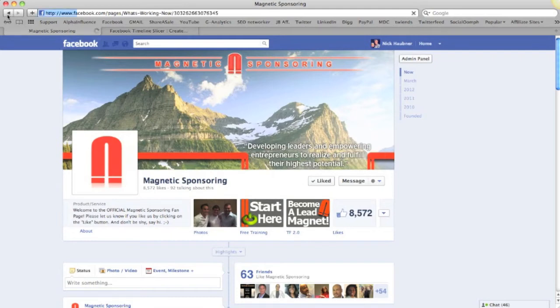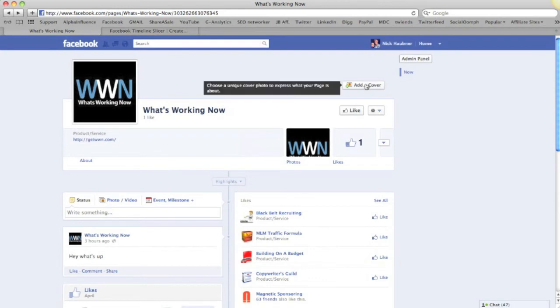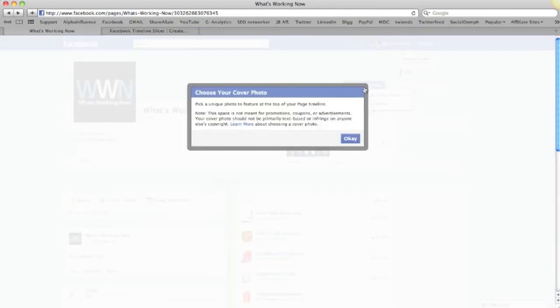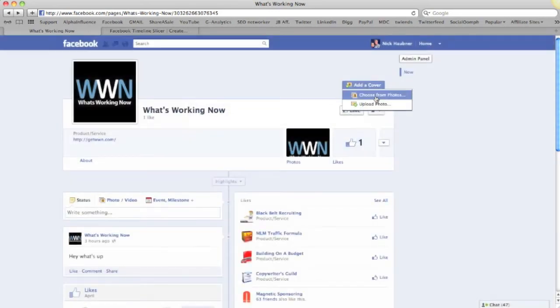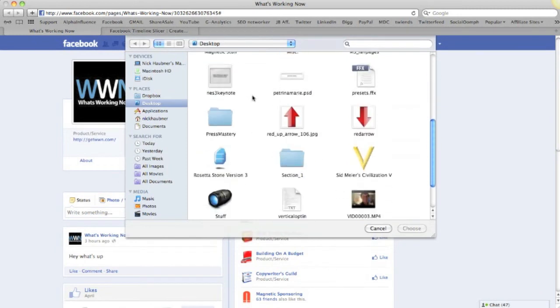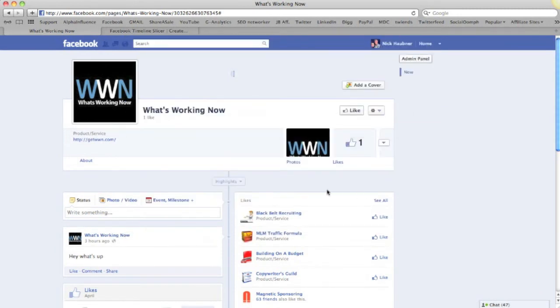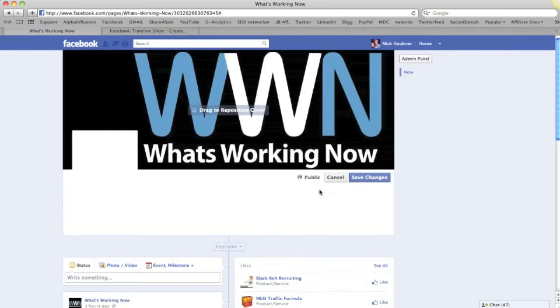So let's go back to what's working now. To add a cover image, it's really easy. You just click this button, add cover. It's already there when you don't have one. So we're going to upload a photo because I already created one in here. So we have our what's working now cover. Once this uploads, you'll see that I have the exact dimensions, so I don't have to drag to reposition. I can just save the changes.